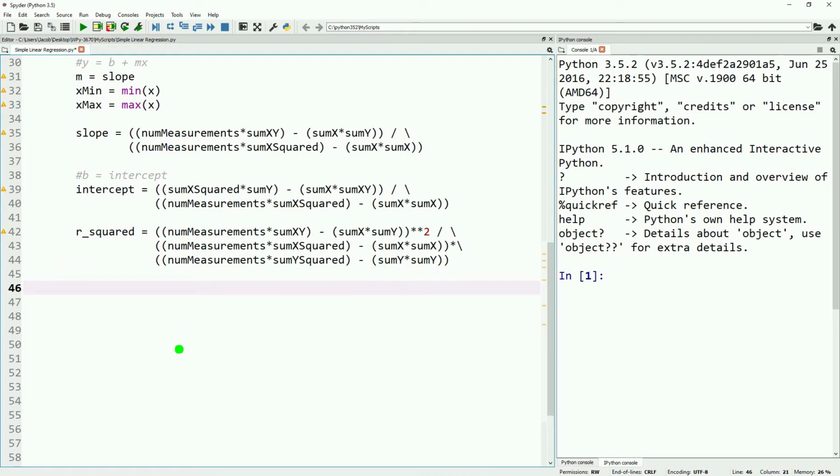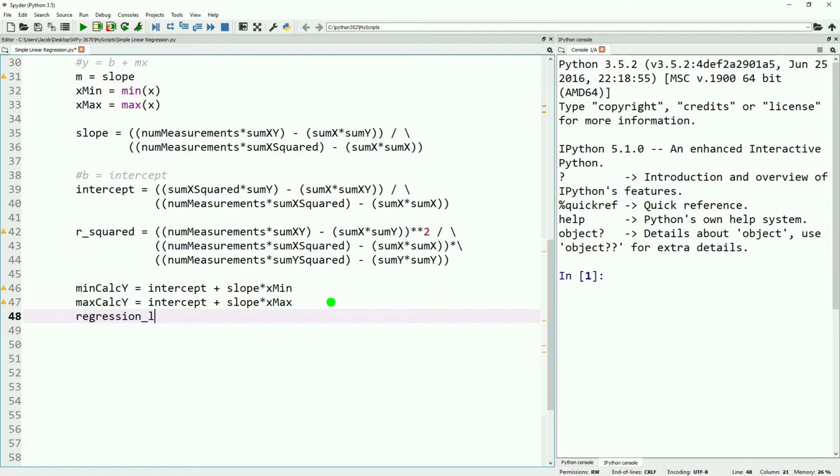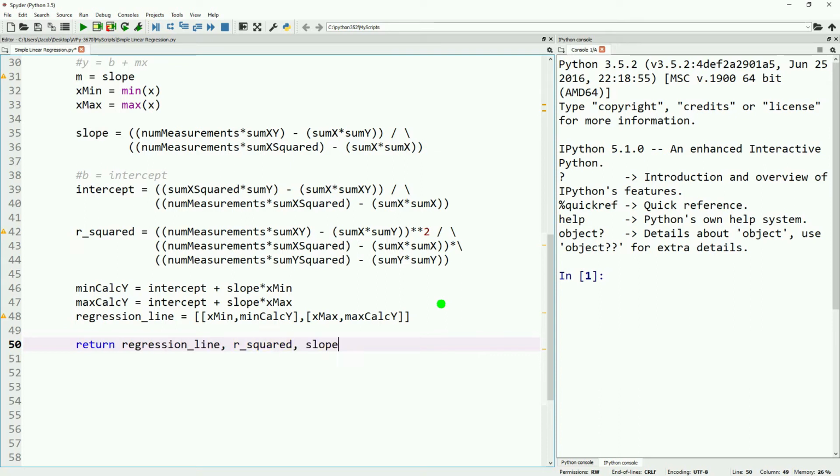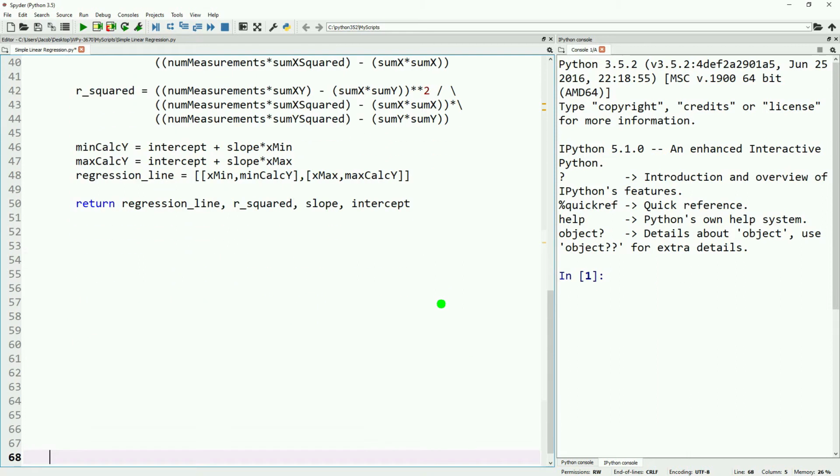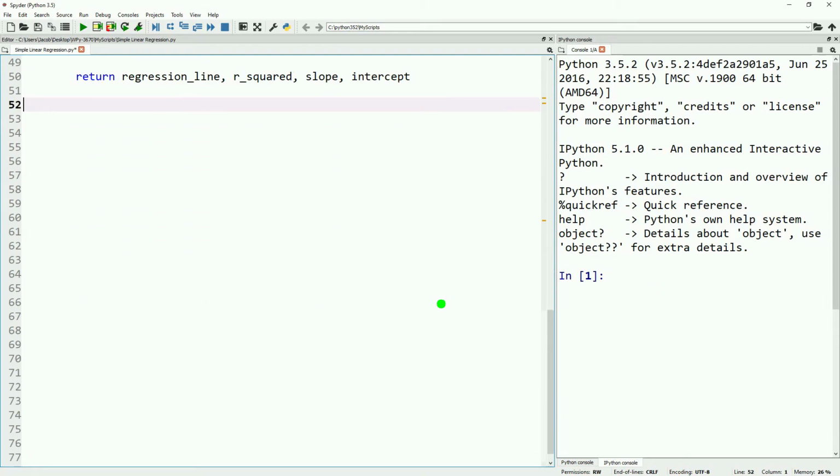We now have all the main information needed for our simple linear regression. So let's also give ourselves a line to plot. We'll say min calc y is equal to the intercept plus the slope times x min. And we'll say max calc y is equal to the intercept plus the slope times x max. The regression line will then be 2 points: x min and min calc y, and x max and max calc y. We'll then return the regression line, the r squared, the slope, and the intercept. With that in place, we can now move on to our example.